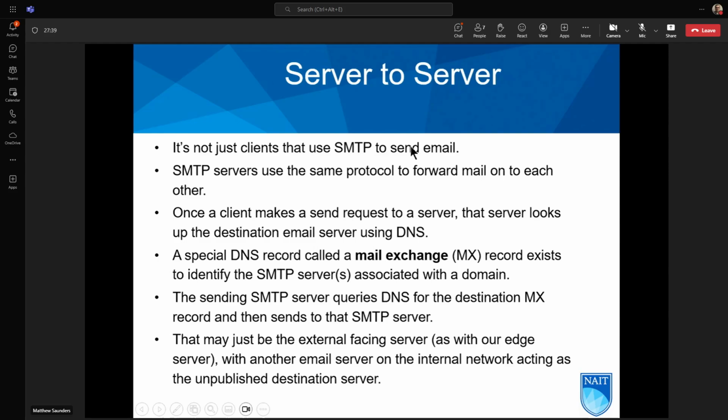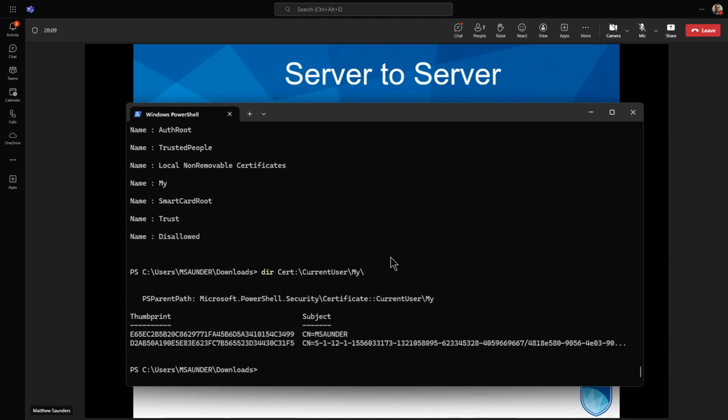Now it's not just clients that use SMTP to send mail, servers will also do it to each other. So SMTP servers connect to each other that way. Once a client makes a send request to the server, the server looks up the destination email server using DNS. Okay. So there's a special DNS record called a mail exchange record, or an MX record, to identify SMTP servers. So I'll just pop this into a terminal client here. I'm already here.